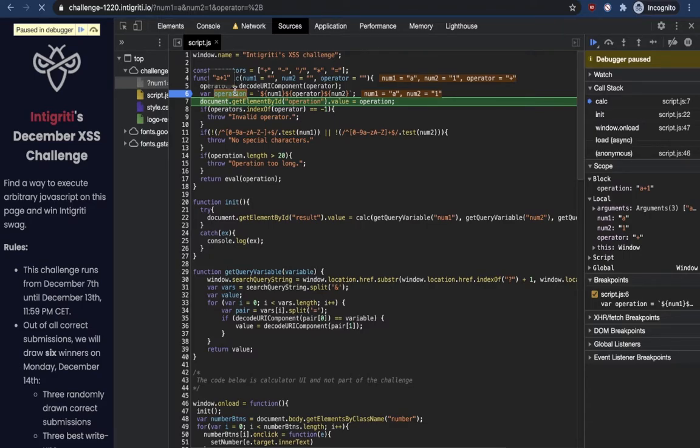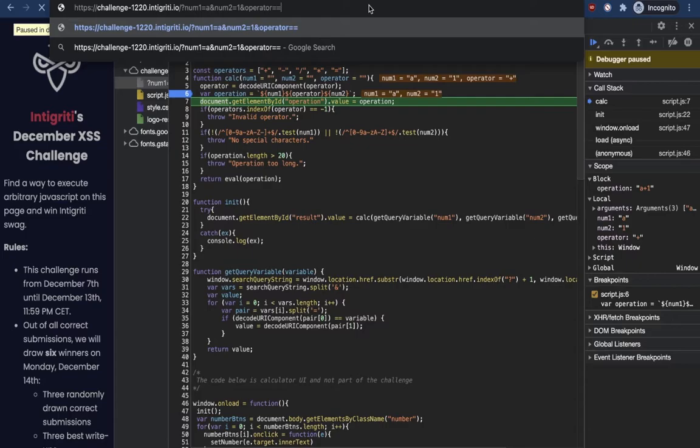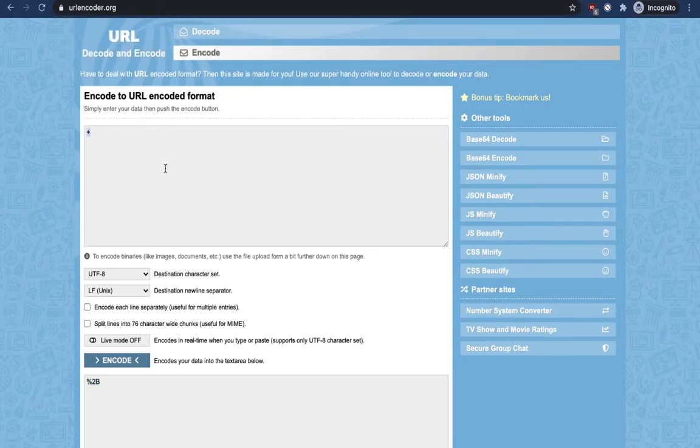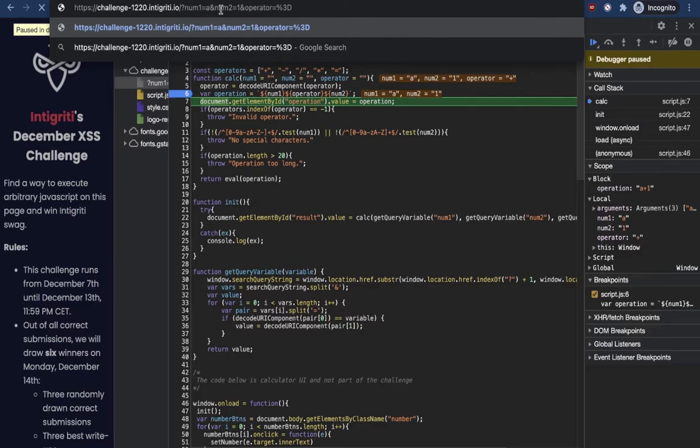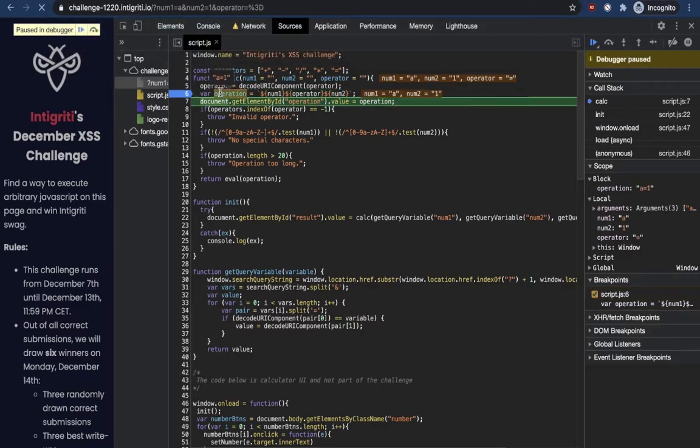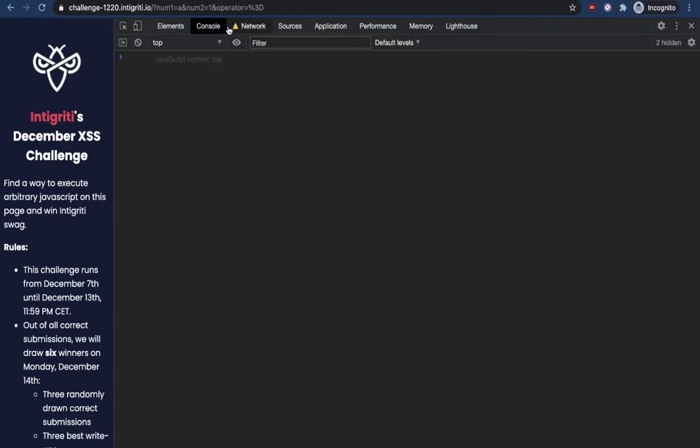The question we should ask ourselves is what we can do with it. As I said before, we can only use this operator. One thing that can come to your mind is that we can use the equal sign to assign something. We can, for example, encode the equal sign, and we will assign A equals 1. I will refresh the page and you can see A equals 1. So when we run the code, there is no error.